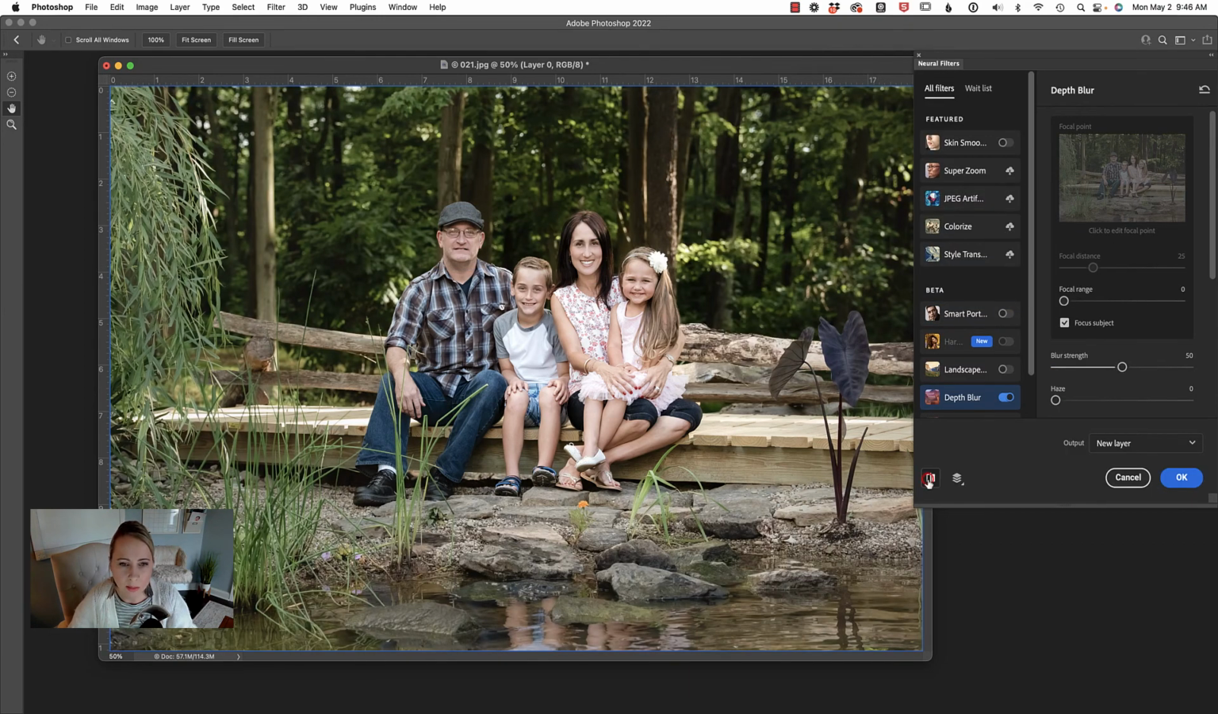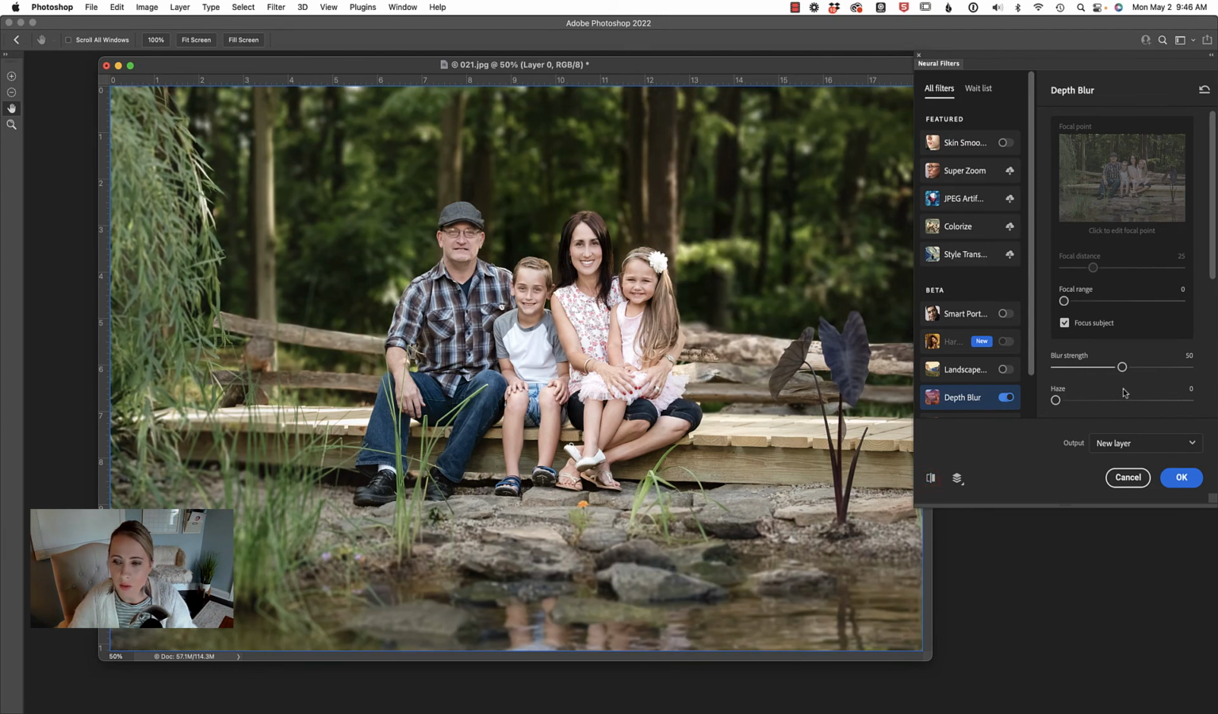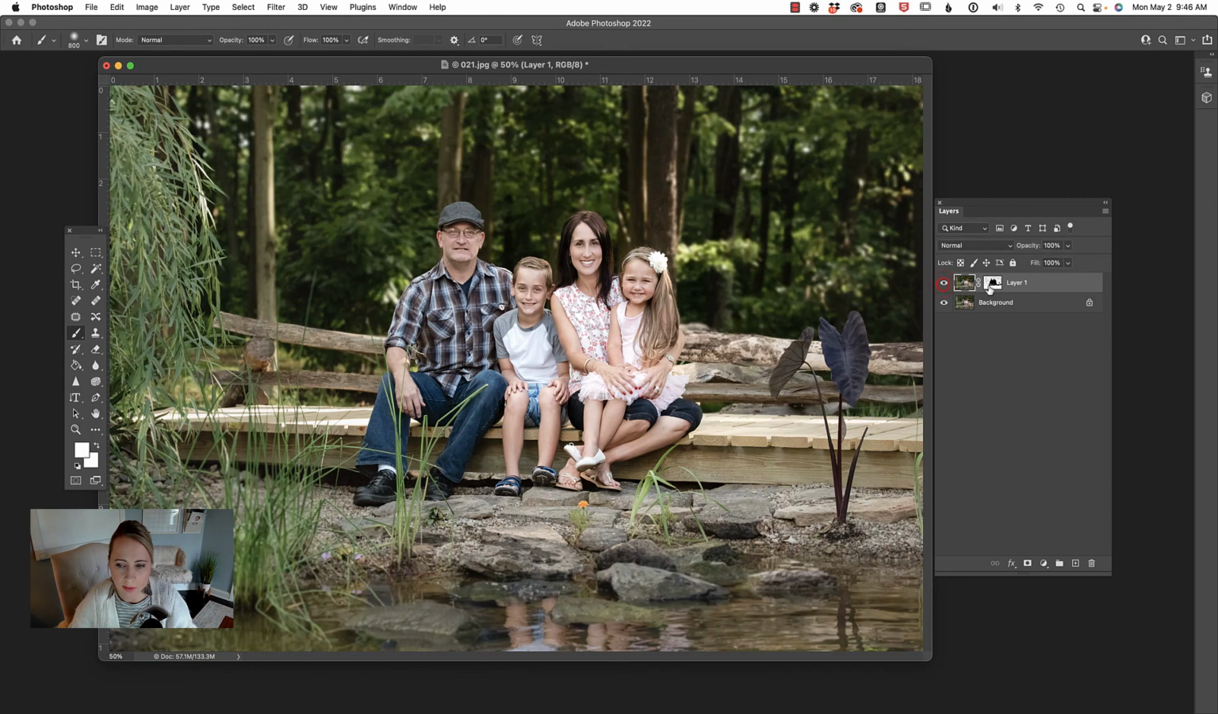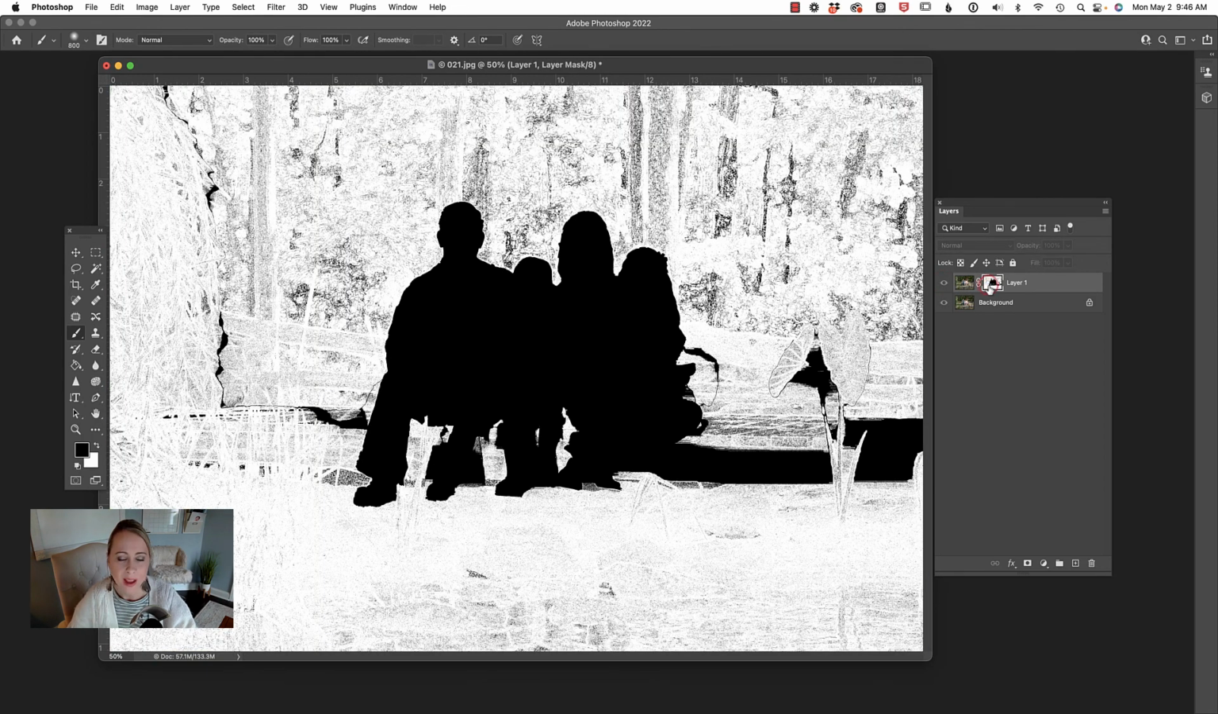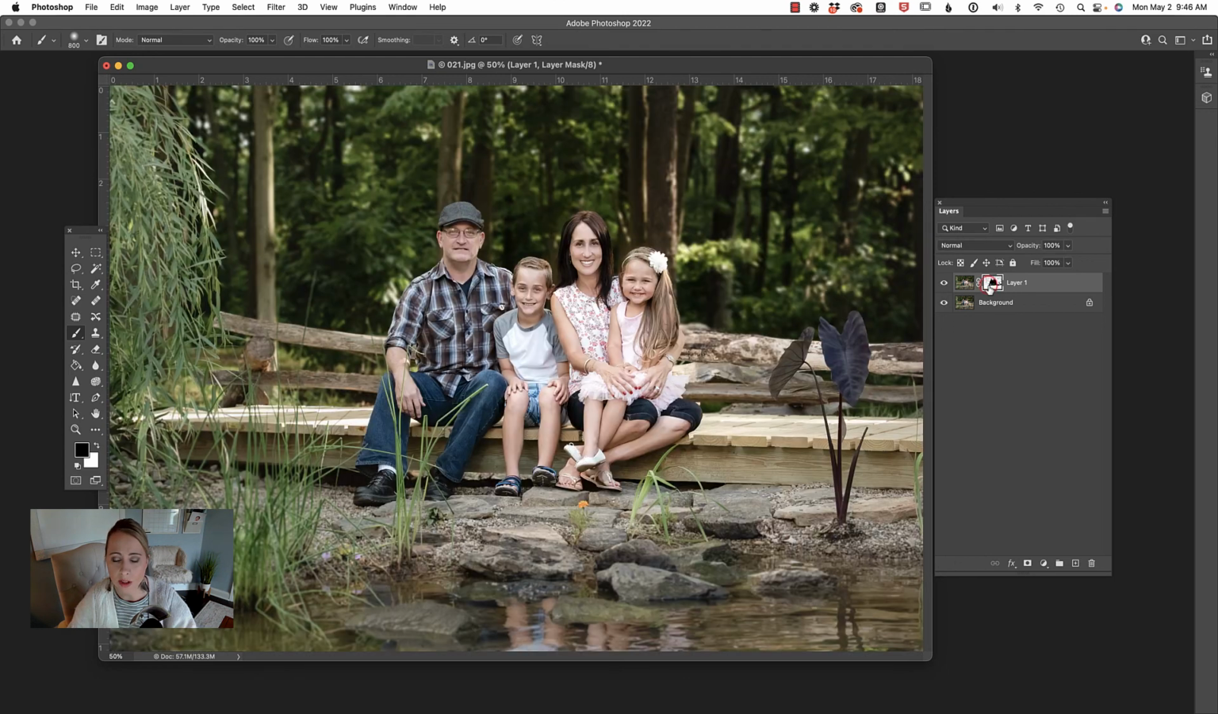When I look at this before and after, I think that is just way too strong for this image. Again, it starts to look fake, so I'm going to turn the blur strength way down. That looks much better. Let's output this to a new layer masked and say okay. Now we can look at the before and after. We can hold down Alt or Option. Photoshop did a great job at masking out our subjects. We can see that the filter is not being applied to them, but just to the background.